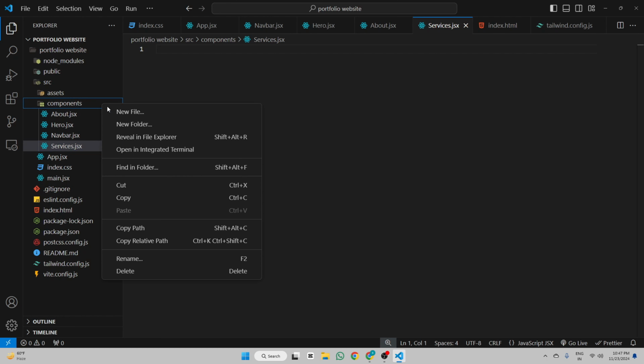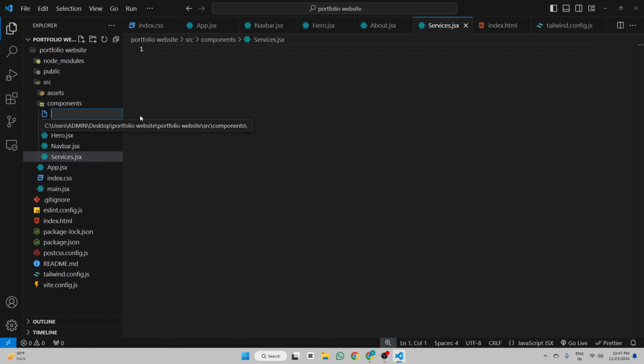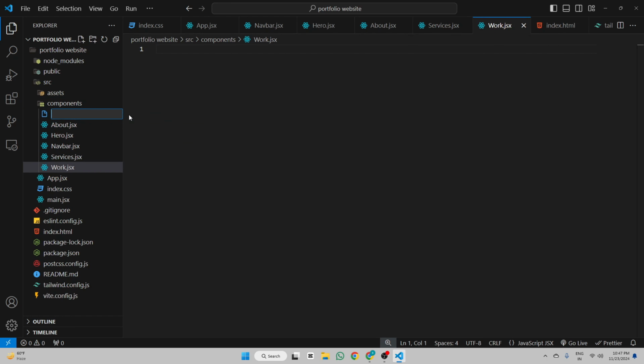After that, we need one more file which is services.jsx. We need two more files like work.jsx and the last one is contact.jsx. So firstly we will write code for our navbar.jsx.